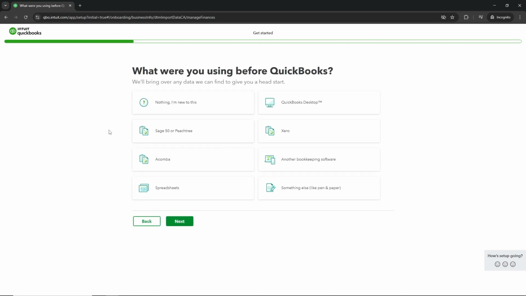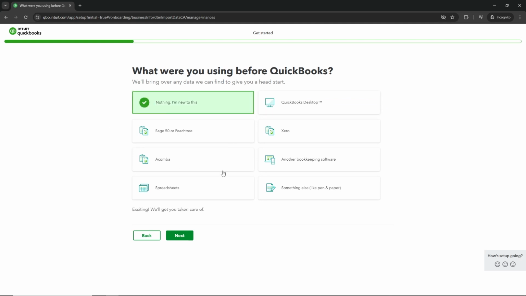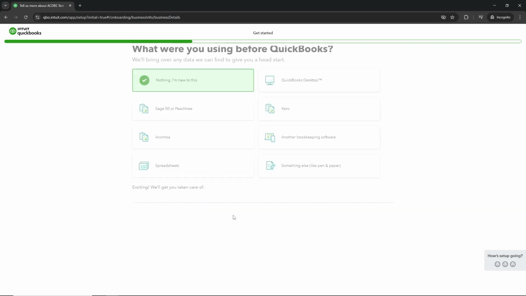What were you doing before QuickBooks? Now, this is obviously you're going to enter whatever applies to you. If you're brand new and this is a new business, you can just hit nothing, or you can enter in any of these other options. It'll prompt you to input data from that software. So if you were using Sage 50 for accounting before, for example, it'll prompt you to input your Sage login and upload your information, and then you can just carry on where you were in QuickBooks. However, for the sake of this tutorial, we're just going to start brand new.